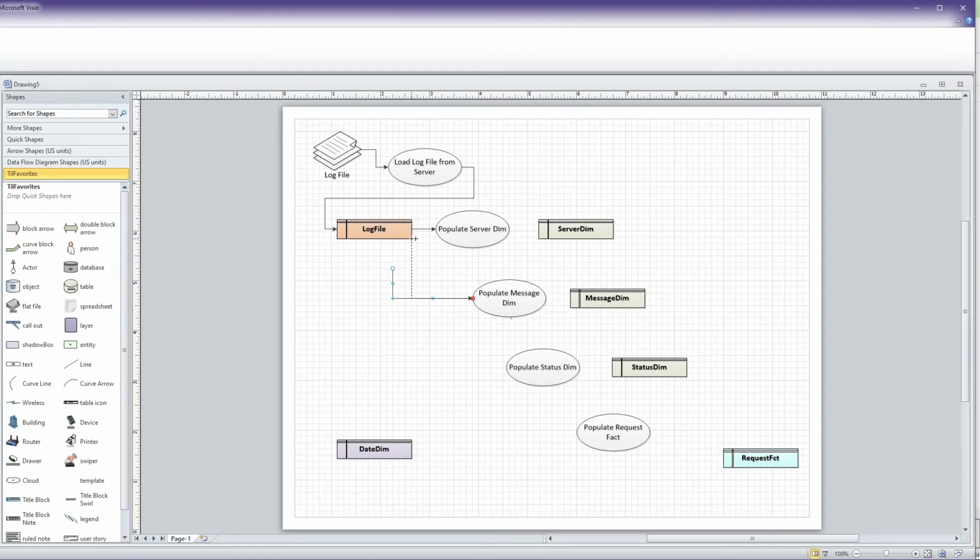From a processing standpoint, these can be done in parallel. They don't have to be done in serial. So if we have a good tool that will allow us to do that in parallel, all this can be done simultaneously and done very quickly. Once all three of these are done, once we have populated the server dimension, once we've populated the message dimension, and once we've populated the status dimension, oops, get this in the right place, makes life easier.